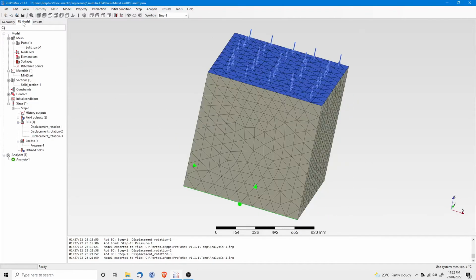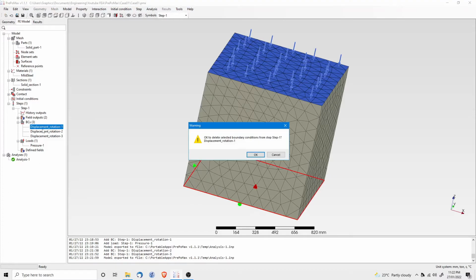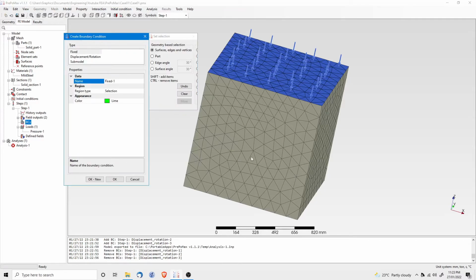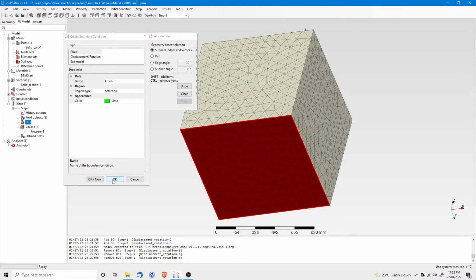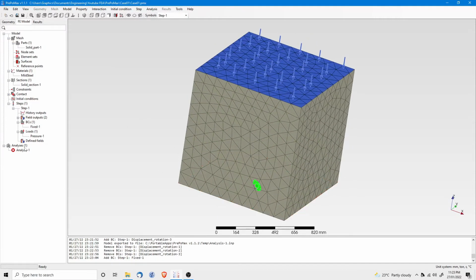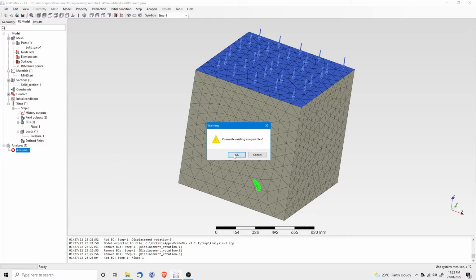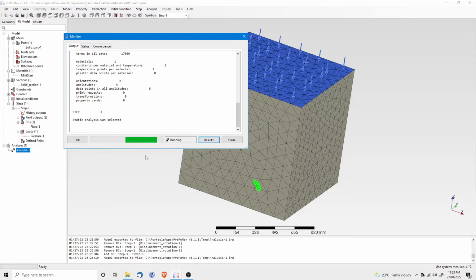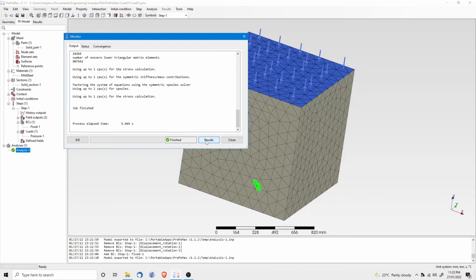Last, let's go back to FE model, remove all these three displacements, and let's add a boundary condition of fixed on the bottom face. Again, let's click on analysis, run, and we will overwrite the existing file. Again, PrePoMax is really fast. The results were obtained in 5.949 seconds, roughly 6 seconds.